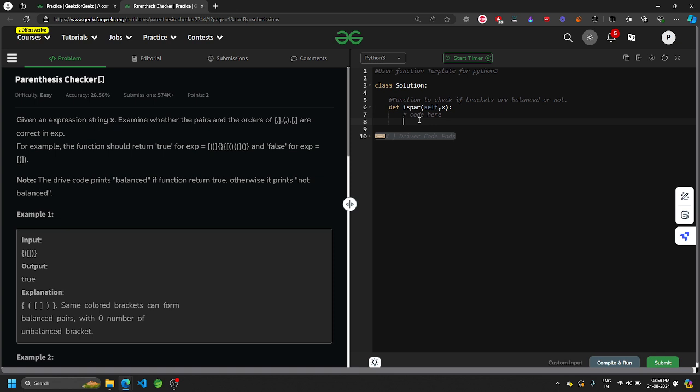So what you can do is you can use a stack, and for every opening bracket you find, push it into the stack. For every closing bracket you find, check if the top of the stack is the corresponding opening bracket, and if it is not, you can directly return false. And if it is, then just pop out the top of the stack, or in other words, the corresponding opening bracket. Yeah, it's that simple.